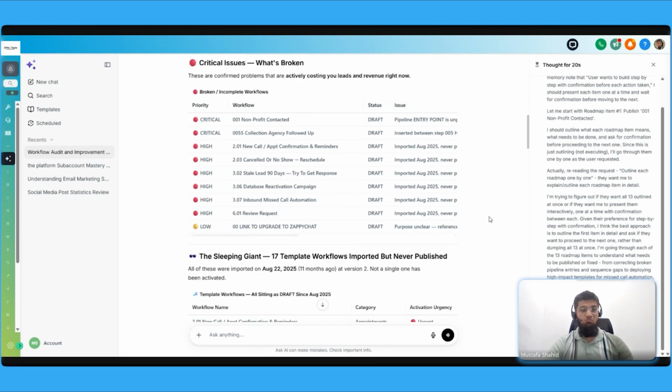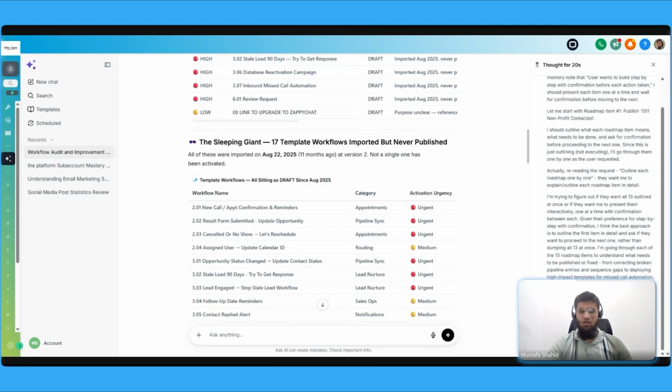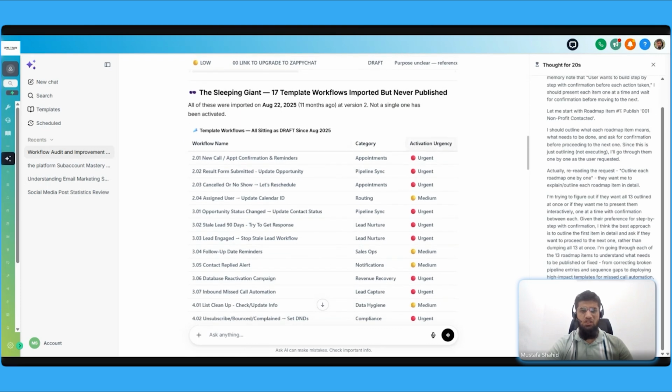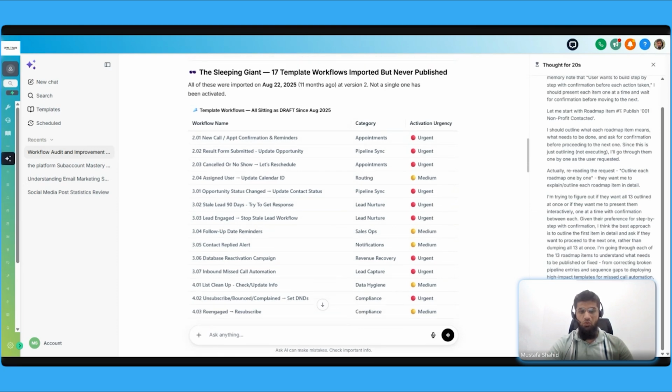So moving further, the one thing that always amazes me is how it uses its terminologies or the wordings that it chooses to use. The sleeping giant, in this case: 17 template workflows imported but never published. These are the ones that we imported from somewhere or got from somewhere and we had to use it, but we never got around to it.